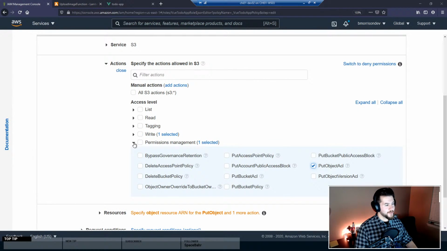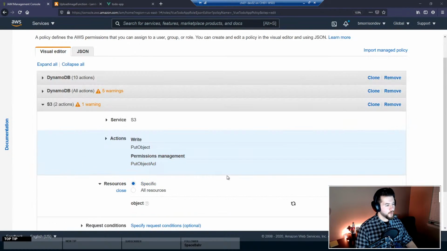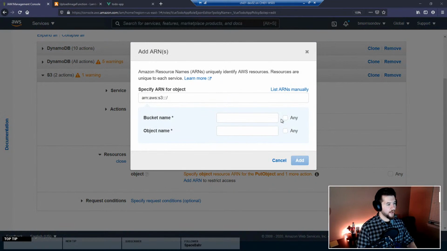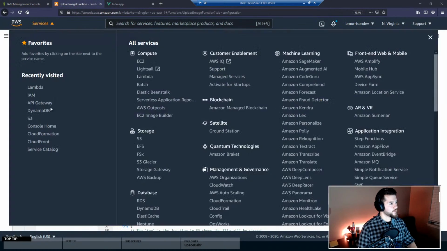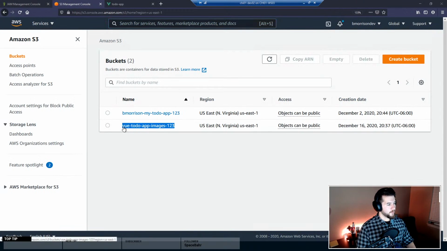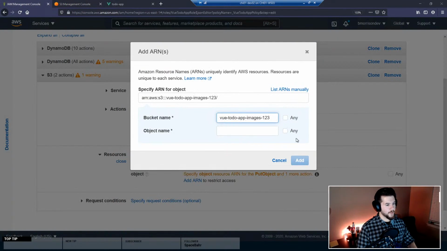Okay, so those are the two operations that we're interested in, and then under resources, you'll see it wants you to specify what you want this policy to have access to. So I'm going to click Create ARN, and I think I'm going to go back into S3 to pull out the name of the bucket because I have a forgetful memory and I don't want to fat finger this and cause myself a whole lot of trouble debugging, although some part of me feels like we're going to have to debug this at the end of it anyway.